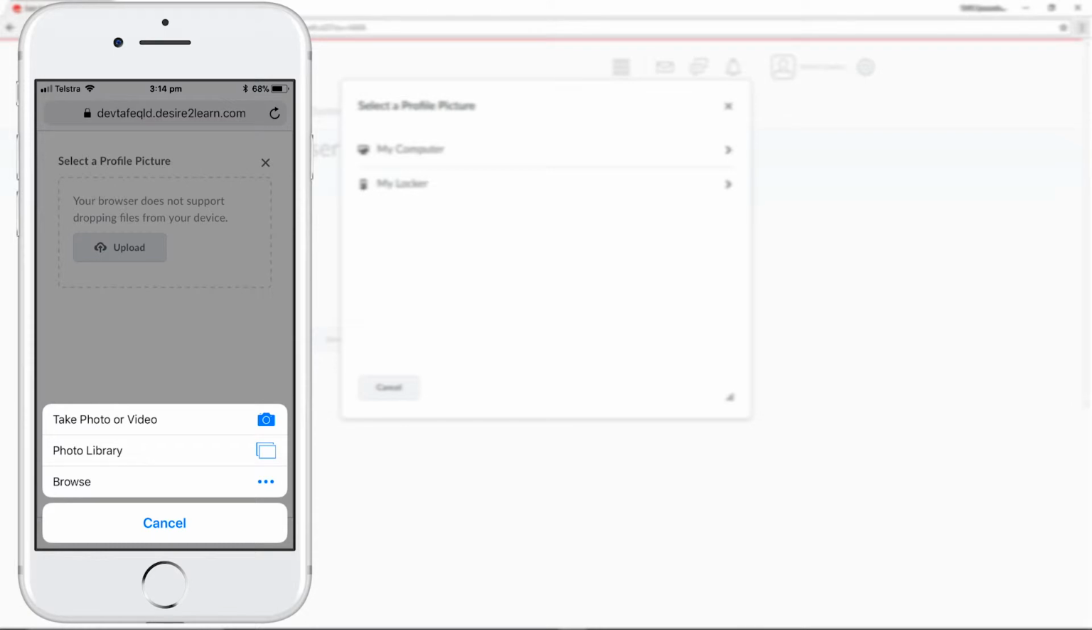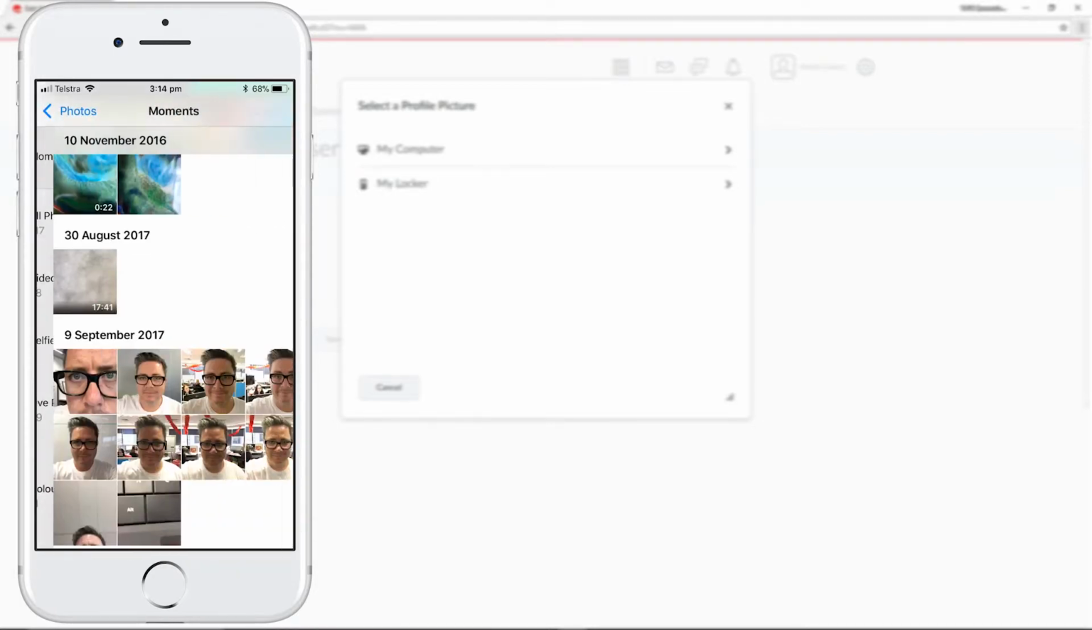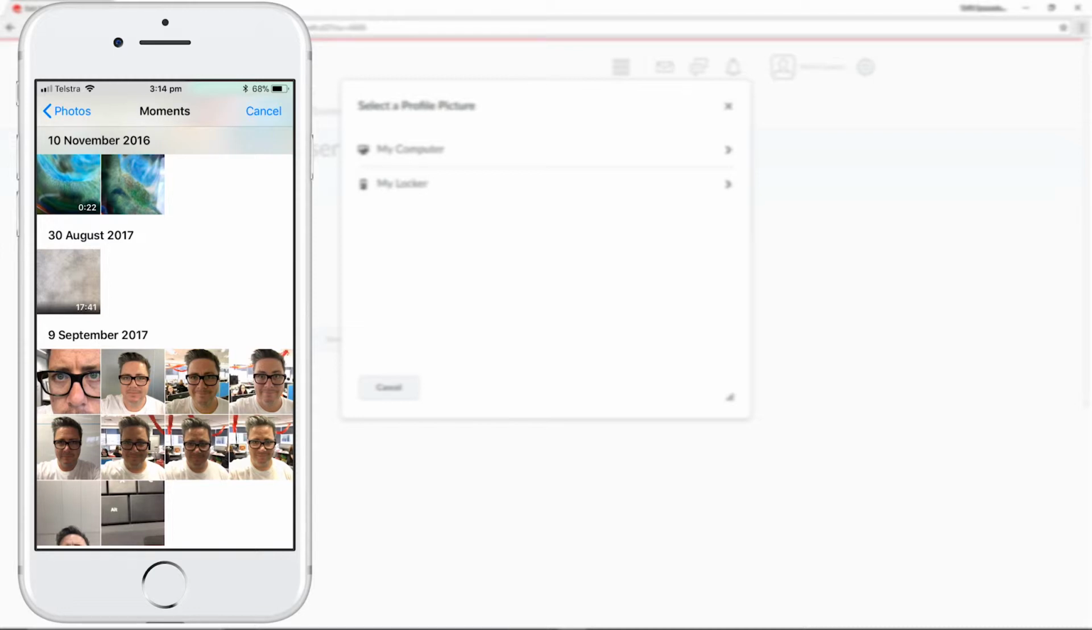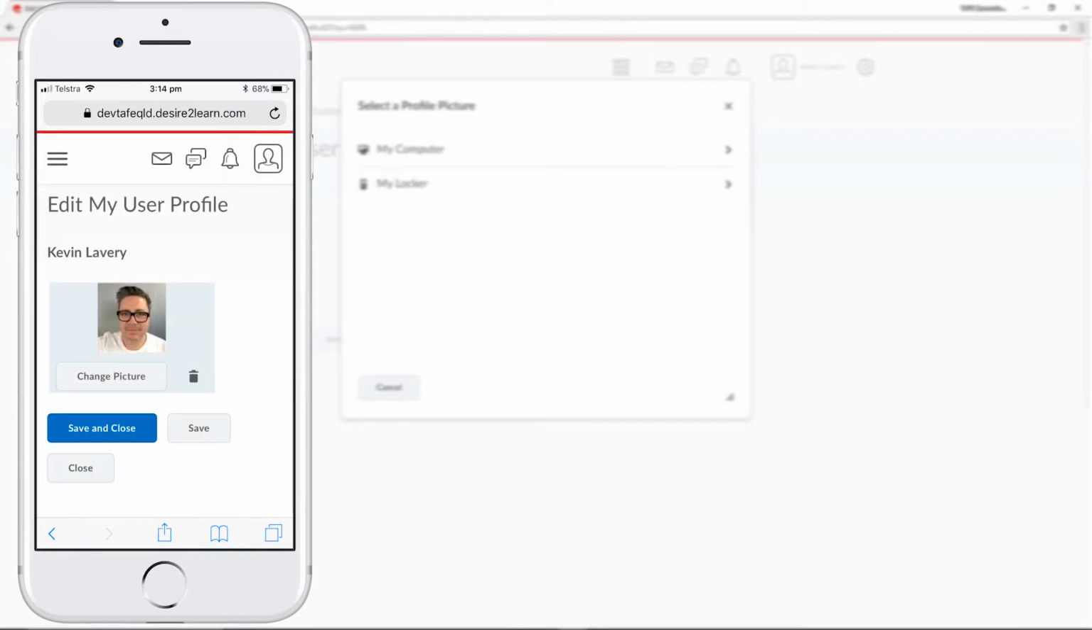The best part about doing it on your phone is that if you can't find a suitable picture, you can always just take one with your camera and upload it straight from there. I did a little photo shoot in preparation for this, so I have a few to choose from. I select the one I want, it loads in, and I select Add. This has now been uploaded into Connect.